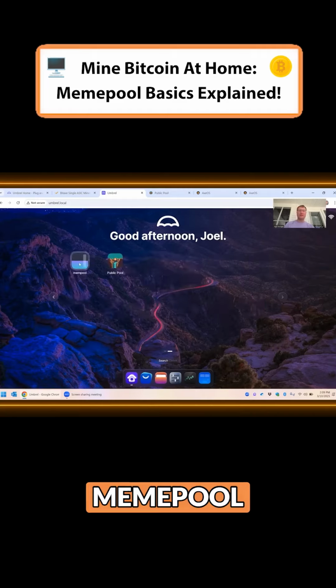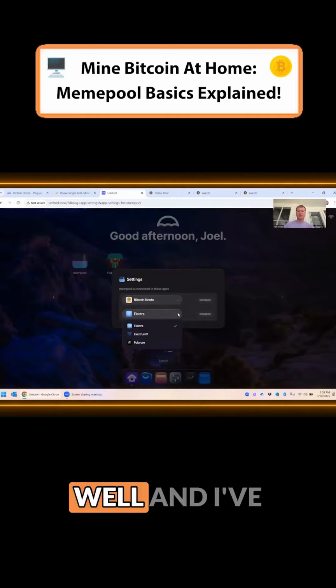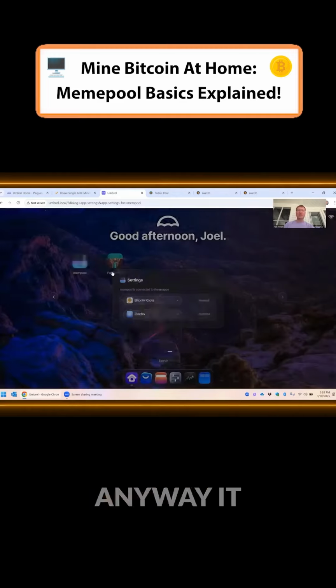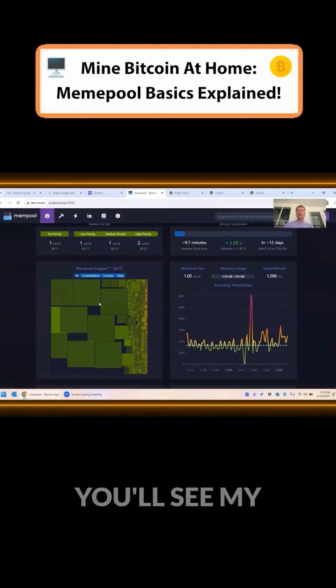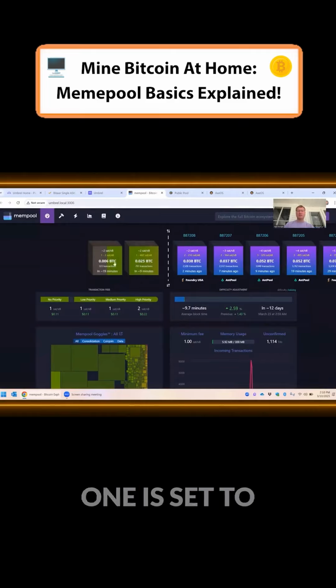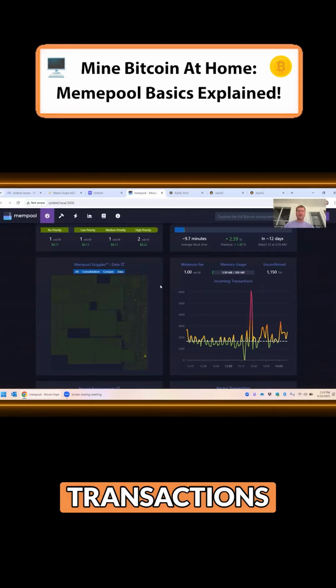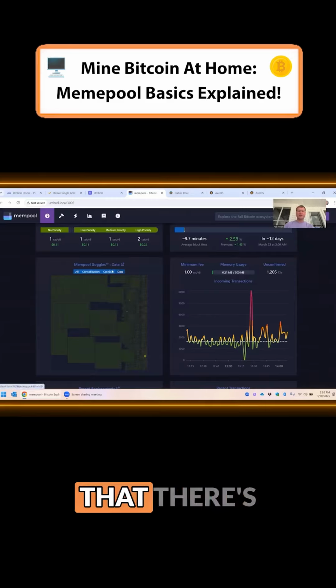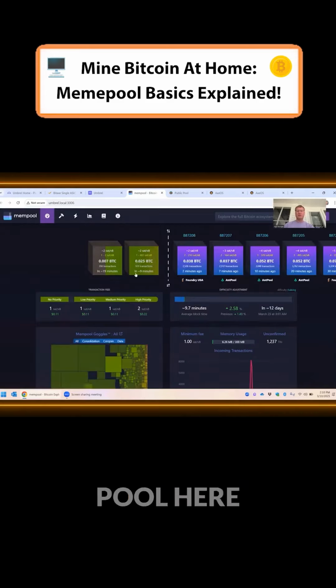So in this case, the Mempool app is set up to Bitcoin Knots, and it requires Electrum as well, and I've got it set to Electrs. But anyway, it shows you your own mempool. So for example, this is my mempool. You'll see my mempool is mostly empty because this one is set to Bitcoin Knots, so it filters out. You'll see there's basically no data transactions in here, ordinals or anything like that. There's no coin joins, mostly consolidation and all. Now, you'll see the mempool here is pretty empty.